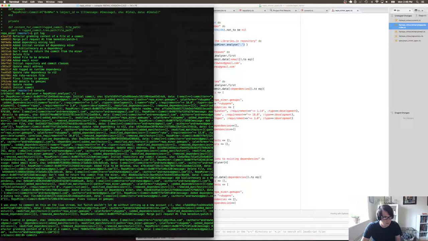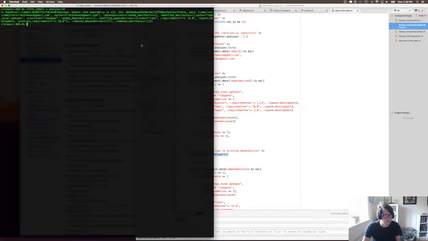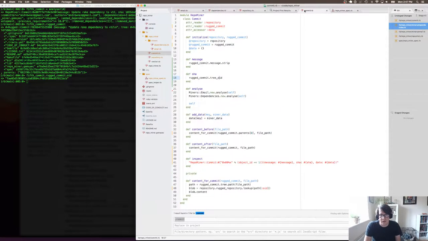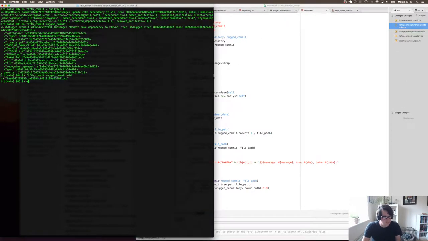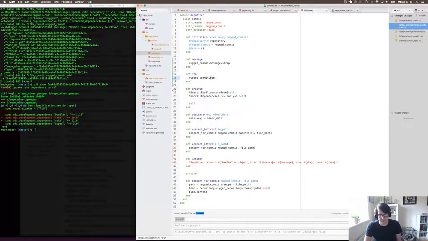Fifth commit dot rugged commit dot, has it got an OID? It's just its OID, not its tree's OID. This shows that, yeah, okay, so that's quite reasonable. Let's commit some of these changes.